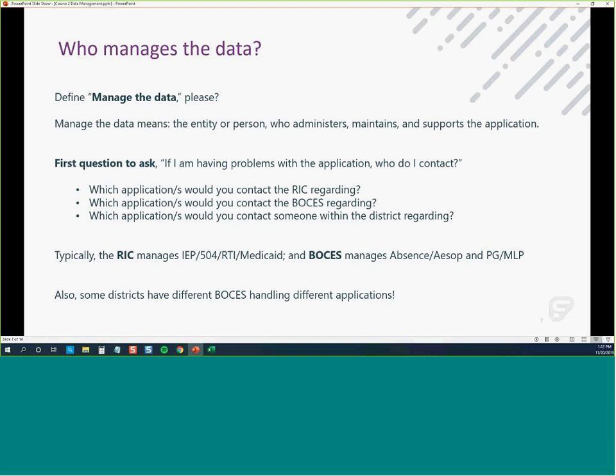Typically, districts manage IEP, 504, RTI, Medicaid, what we call special education and intervention products. And BOCES typically manage ASOP, TERMS, My Learning Plan, OASIS, and professional growth. Some of you have different BOCES handling different applications, so you might have BOCES A handling ASOP and BOCES B handling My Learning Plan. Again, what we want to do is get together and route the data file together and make sure we're making the appropriate and correct changes.